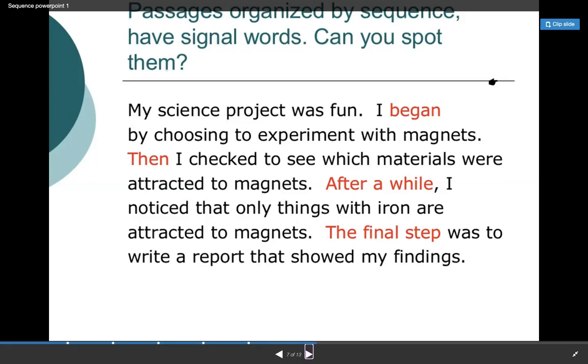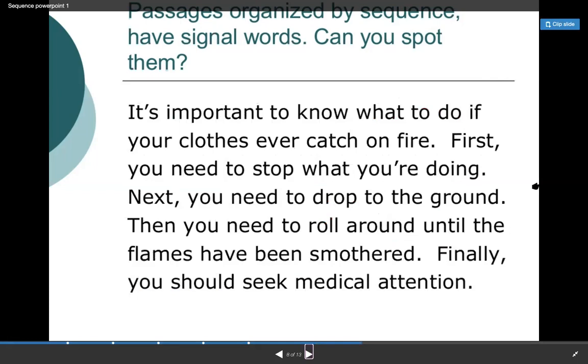This kind of helps us move through time. It helps us keep things in order. We realize that time is passing and things are happening, which is really important here. So using began, then, after a while, the final step is showing us how they went in order and how they went over time. Let's try one more paragraph really quick.